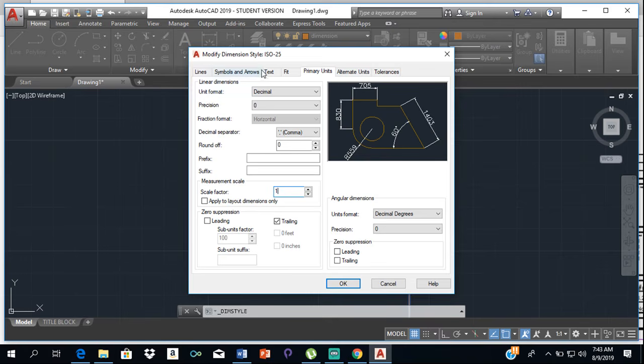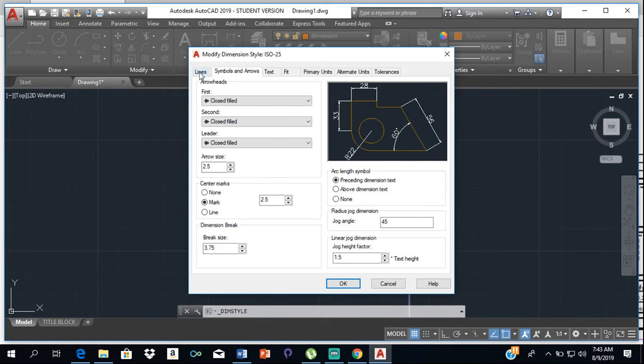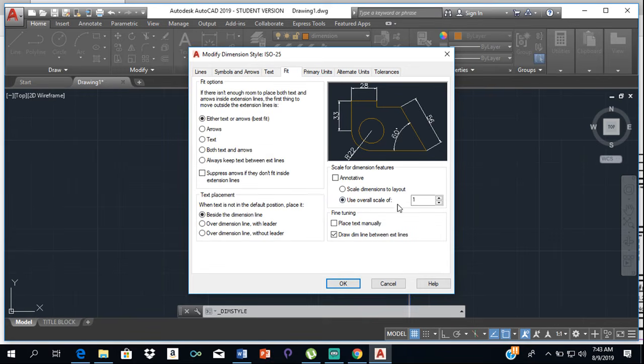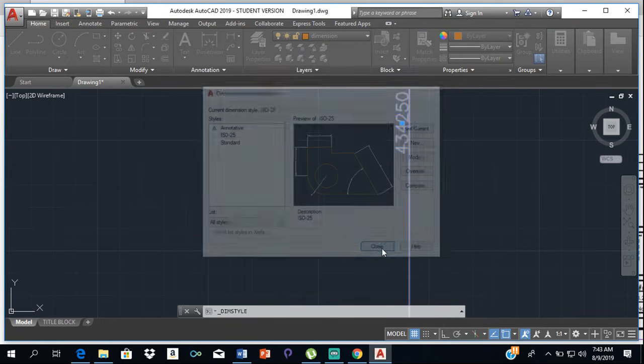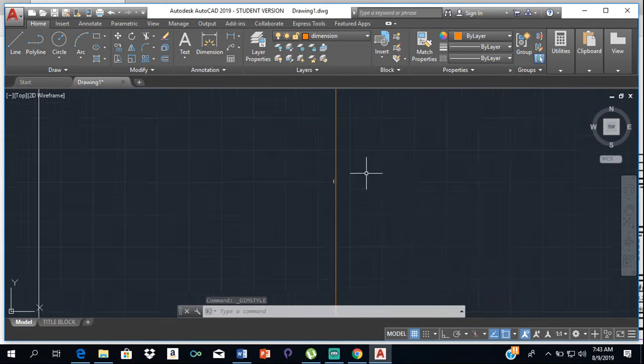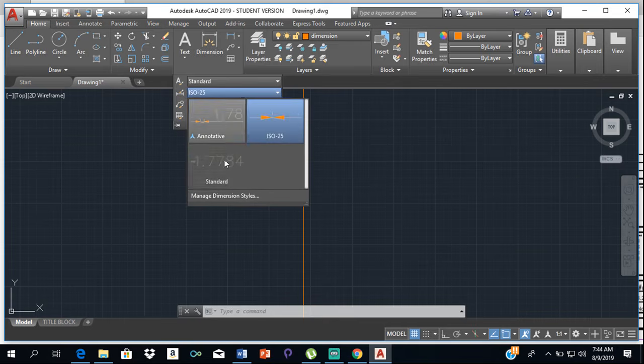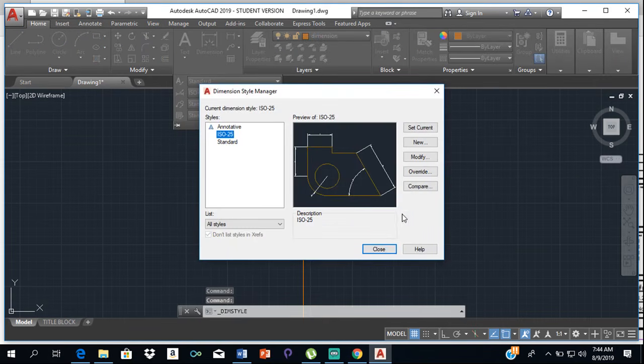Alright. And this text, text is good. Symbols and arrows, that's good. Fit is what we want here. So right here we will change this to 25. Click OK. Close. So it's bigger but it's still small. Alright, so because the drawing is so huge, we have to change it. Annotation ISO 25, we have to change it to something bigger than 25.